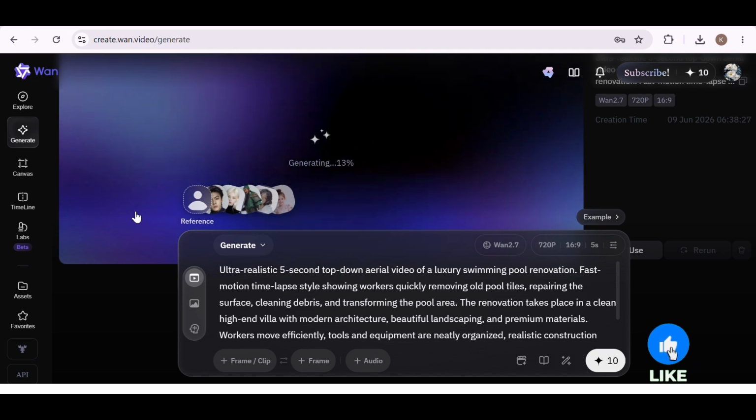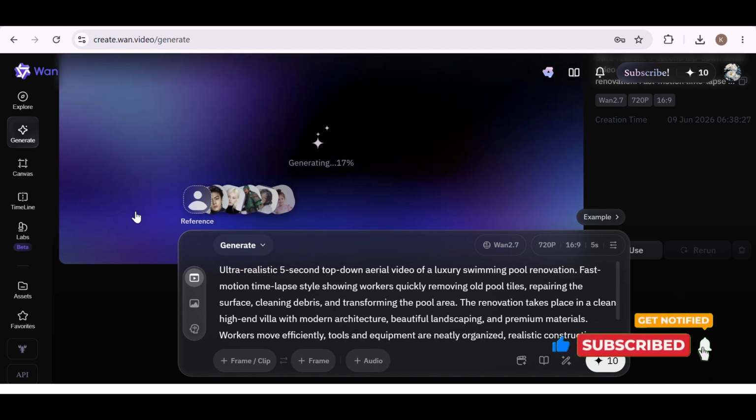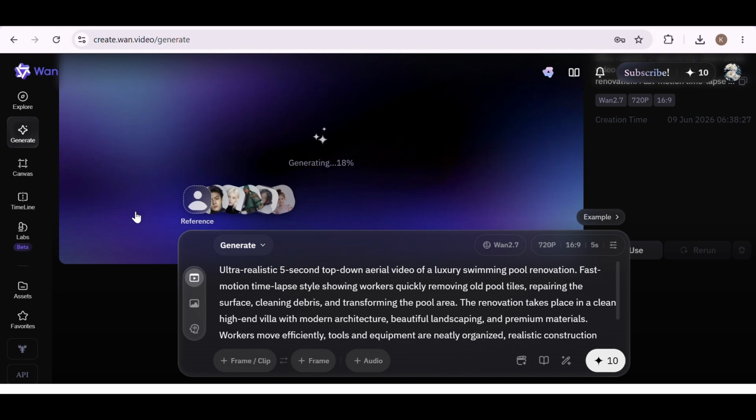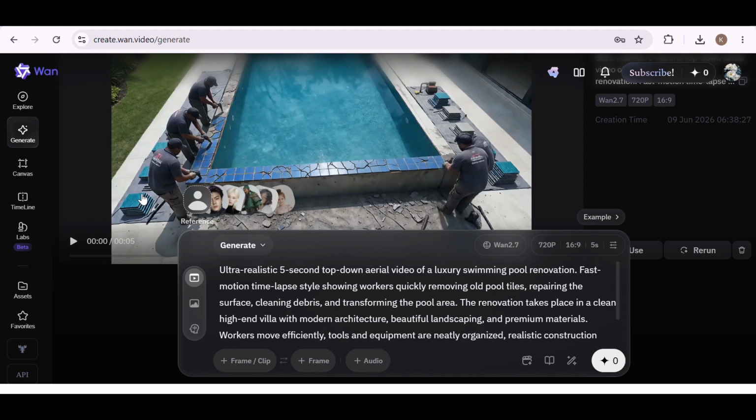AI video creation is growing extremely fast, and creators are using these tools to produce content faster than ever before. The people who learn these tools early have a huge advantage. So now you know how to keep experimenting with One Video and continue creating without stopping after only a few generations. Try different prompts, test different styles, and see what you can create.